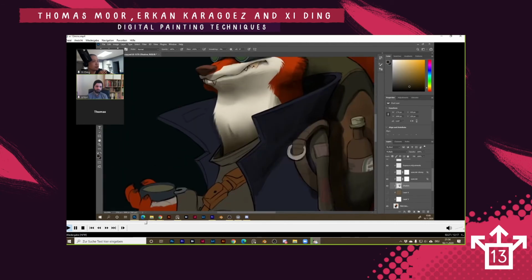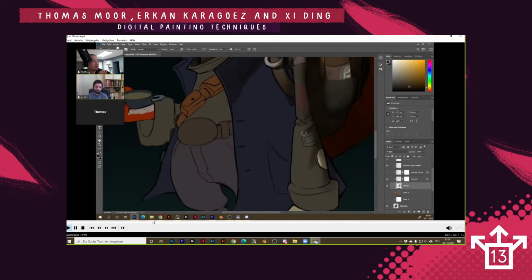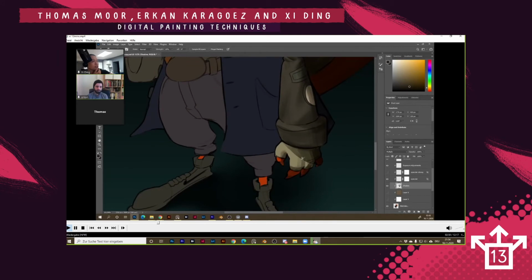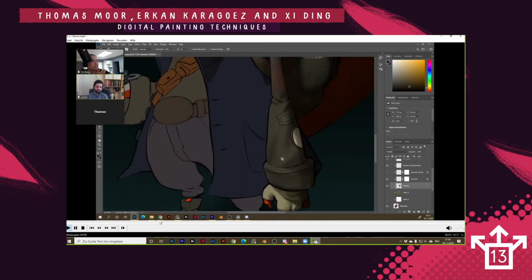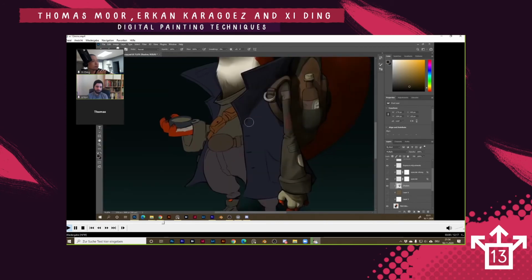Did you have a specific plan in mind for the base colors? Oh, yes, exactly. Like Erkan said, I do try to create some contrast, complementary color. And here, I also try to create some contrasting saturation as well. Yeah, you used red and blue, right?